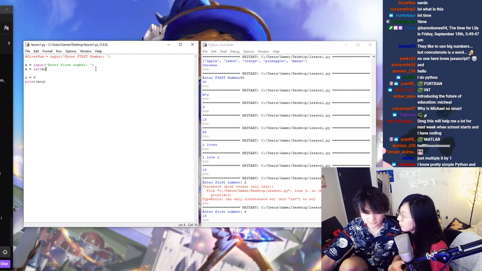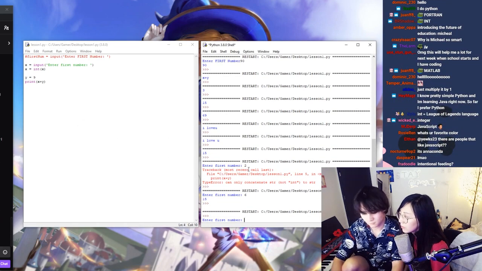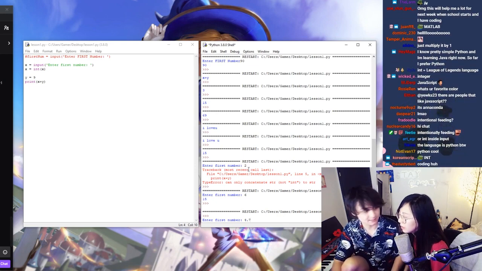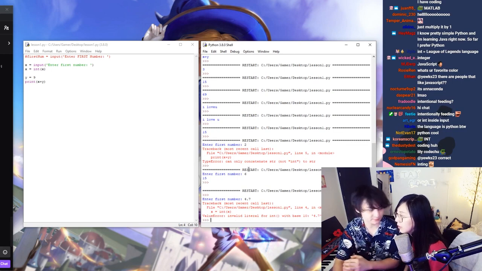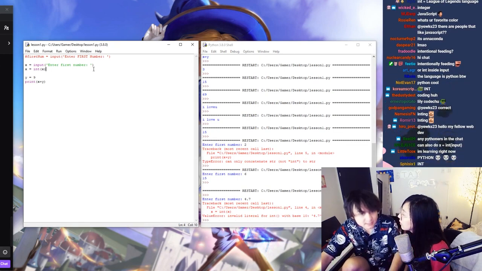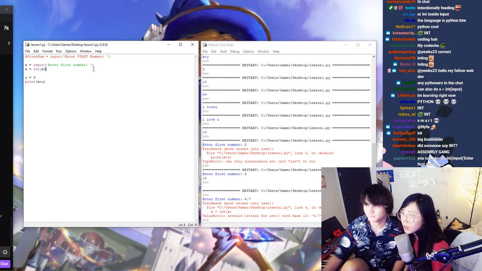Now the fact that it's int, what happens when we do something like 4.7, something that's not an integer? Then you can't. It has an issue with it, right? So let's pretend and just assume they're only going to enter full numbers, and we don't have to worry about it.